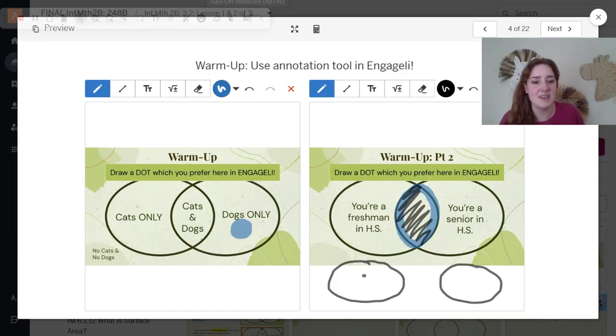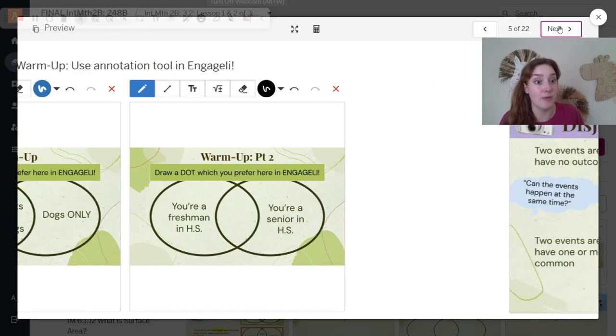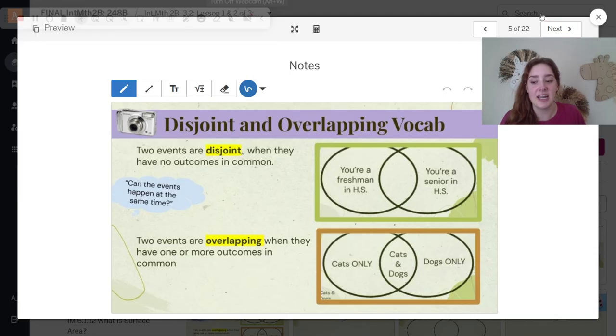So in this case, we're going to find out what these vocabulary words mean. Again, this is a recording, so we will update our notes next time I see you guys in class. Don't worry about it. I know there's a little camera button and you're ready to go, but we're going to do this during class. So, disjoint versus overlapping. Two events are called disjoint when they have no outcomes in common.